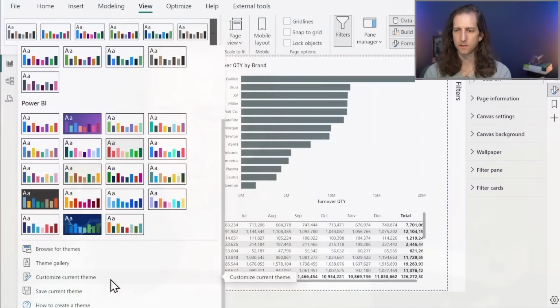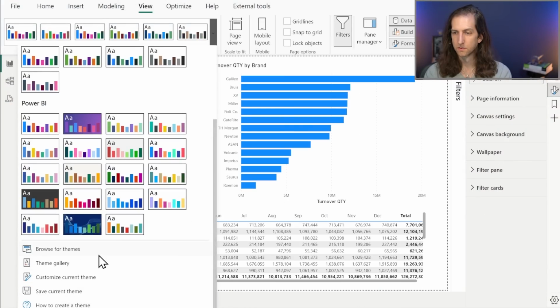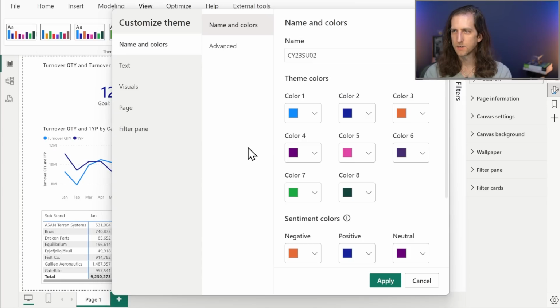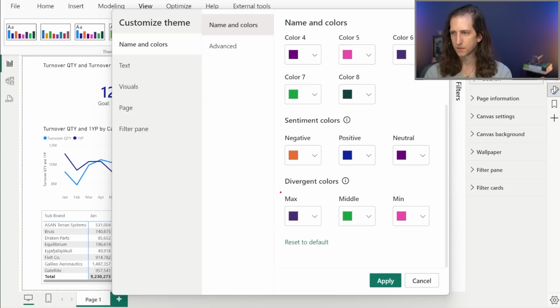So let's do that. Let's customize the current theme. Well, let's actually go back to the accessible one because it's less painful. And we'll customize the current theme. So we can choose a name, we can change the colors, we can change the sentiment colors, like for example, how this KPI looks when it's positive or negative, and also the divergent colors, which we get when we start setting up our conditional formatting, for instance. So if we just use those default options.